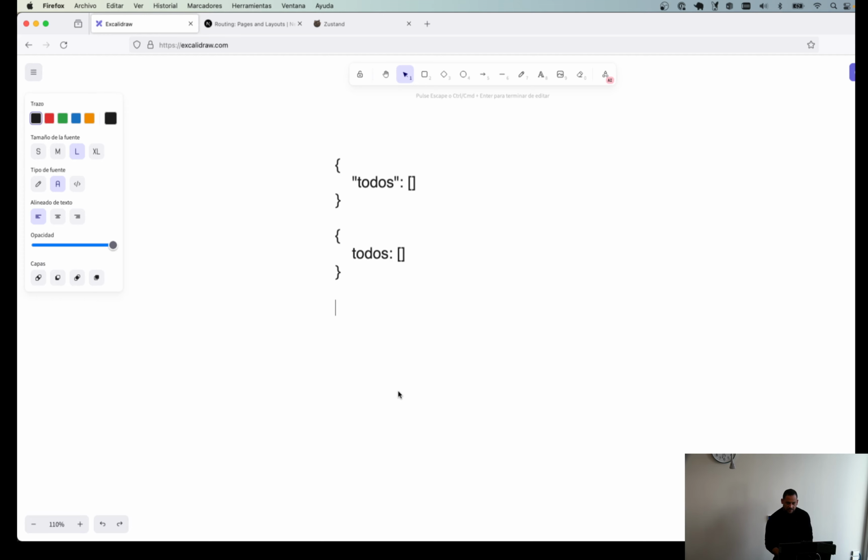Now, the other optimization with objects is that if you have a variable called to-dos, and you want to create an object that has a key to-dos, well, first of all, you don't put the quotes, so you put to-dos. But if the key matches the variable, so instead of doing this, you can actually put to-dos, and it's the same. Make sense? So you can simplify the object.